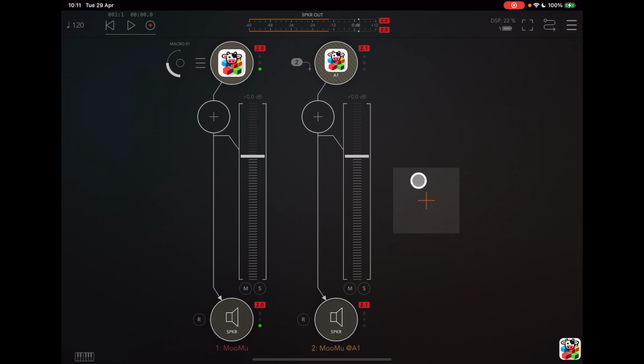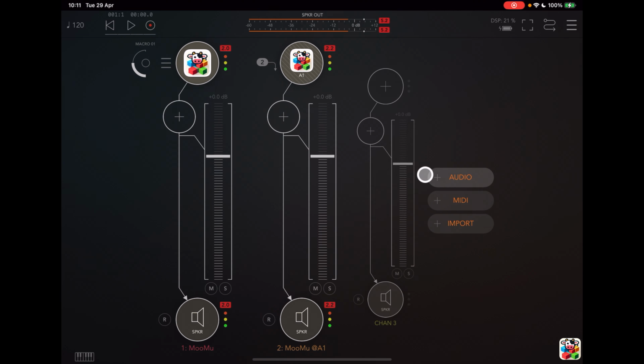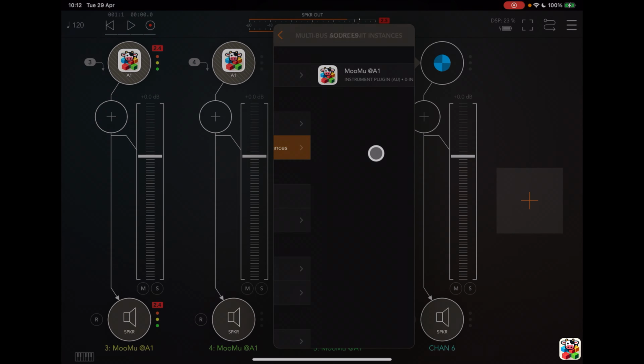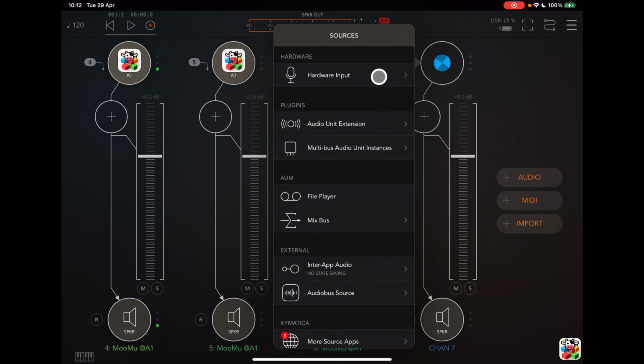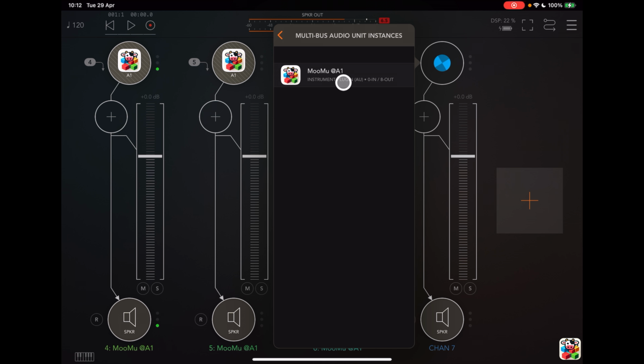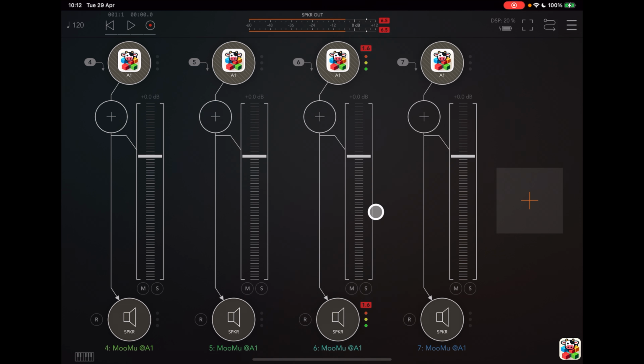We can hear the clap. We keep repeating this until we have 8 channels. And the final one. We can return to the MooMu UI by clicking on any of the channels. You will notice not all the channels have audio.